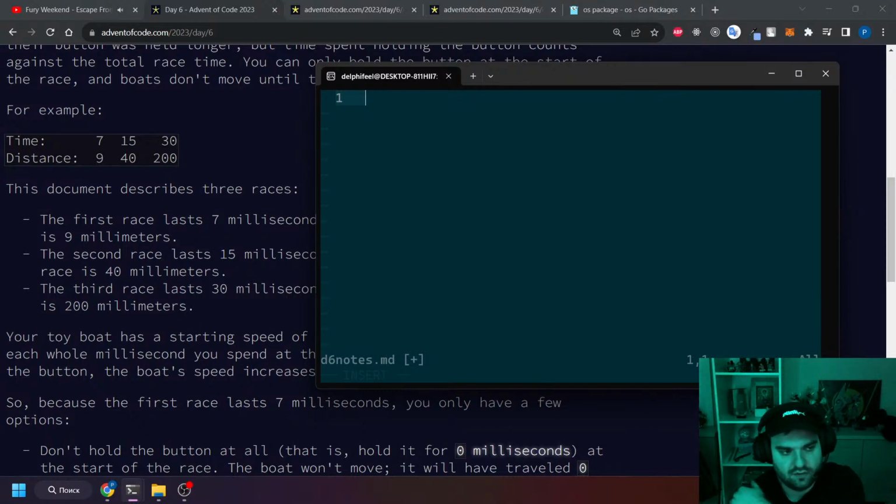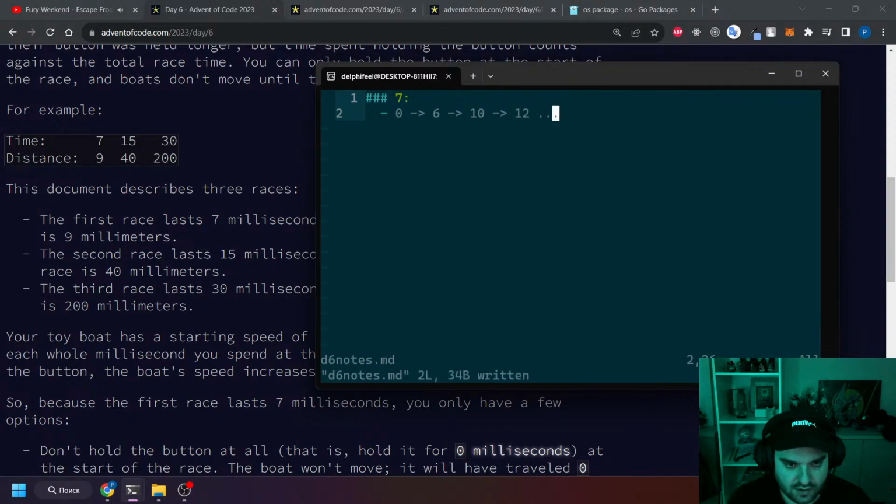So let's go through it, like 7, right? If we have 7, it's 0, 6, 10, 12, and opposite. If we have 8, for example, this would be 0, 7, then if it's 2, if it's 2 seconds, 6 equal 12, right? 3 seconds, 5, 15. 4 seconds, 16.